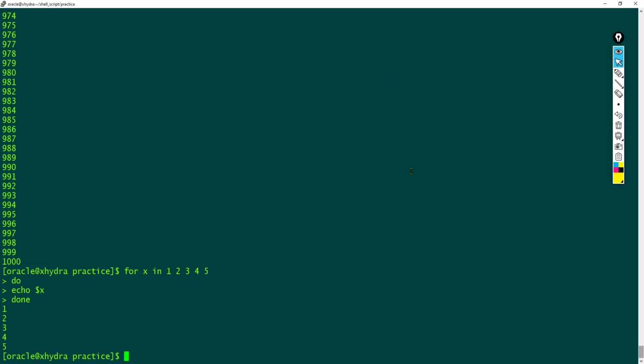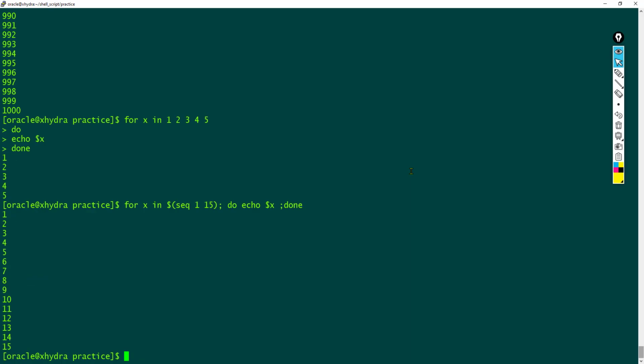So you can also use the sequence to use the loop. I can use sequence 1 till 15. So I will use a semicolon and print all the values in a single line. This is also similar to how you write 1, 2, 3, 4, 5. You can also type 1 till 15, or you can use this sequence to print all these numbers.